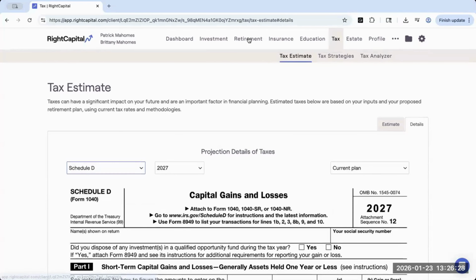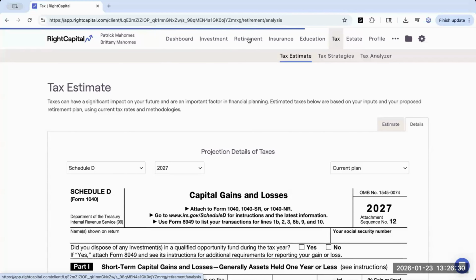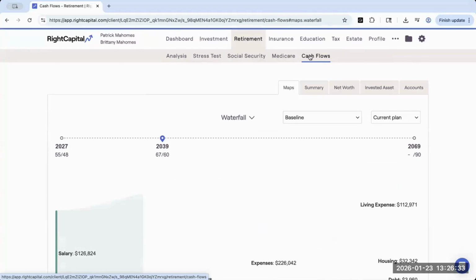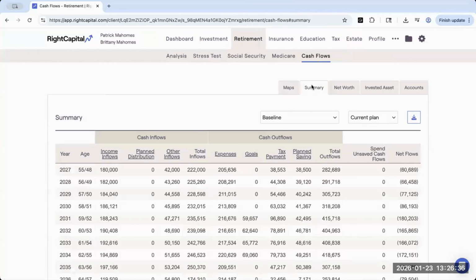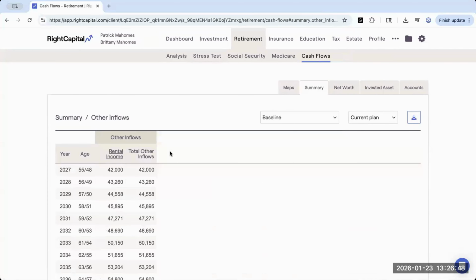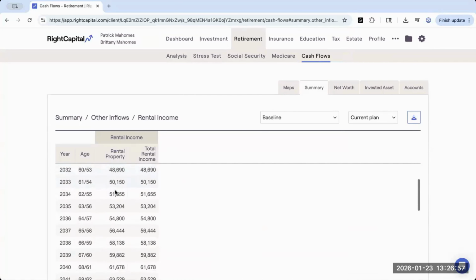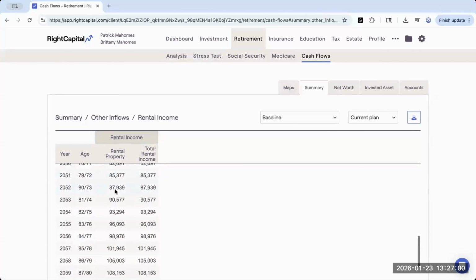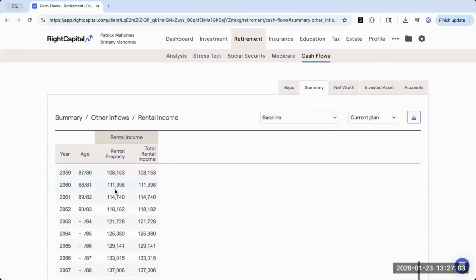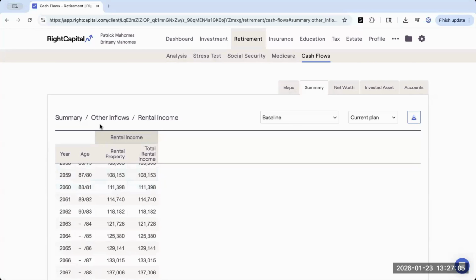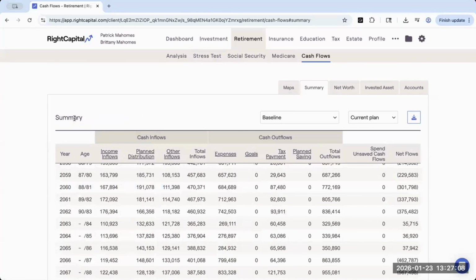Taking a look at the cash flows, we're going to navigate to retirement and then cash flows. I'm going to click on my cash flow summary here. If I want to see the income from my rental property, I'm going to navigate to my other inflows column. If you're not familiar with the cash flows, any column header that's underlined, you can click into it to get some additional information on what that number is. If I click on rental income, we can see rental property being displayed here. And this is projecting every year of the plan that we have this rental property and the rental income that will be generated from it based on the information entered in the profile net worth. We can click on this breadcrumbs to get back to the summary.